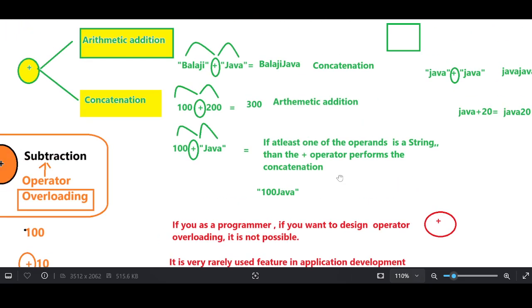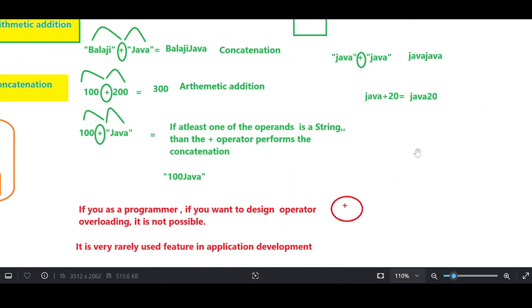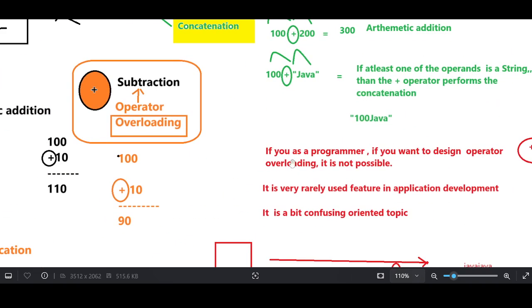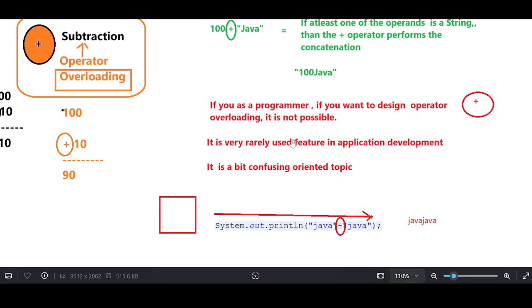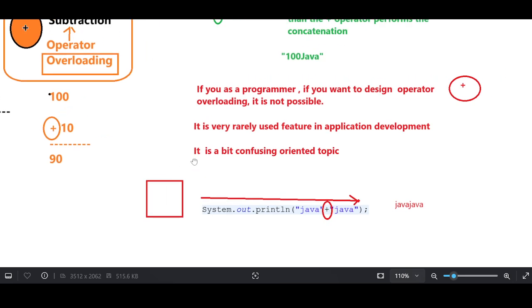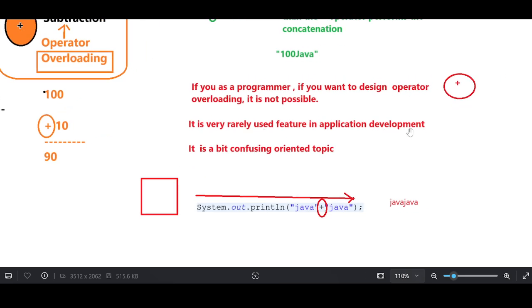So this is the discussion so far in the exercise class, and now we have understood why operator overloading is not possible in Java. If that is the interview question, this should be the direct answer. As a programmer, if you want to design operator overloading, it is not possible. Why is it not possible? You can answer with these two things. It is very rarely used in application development.